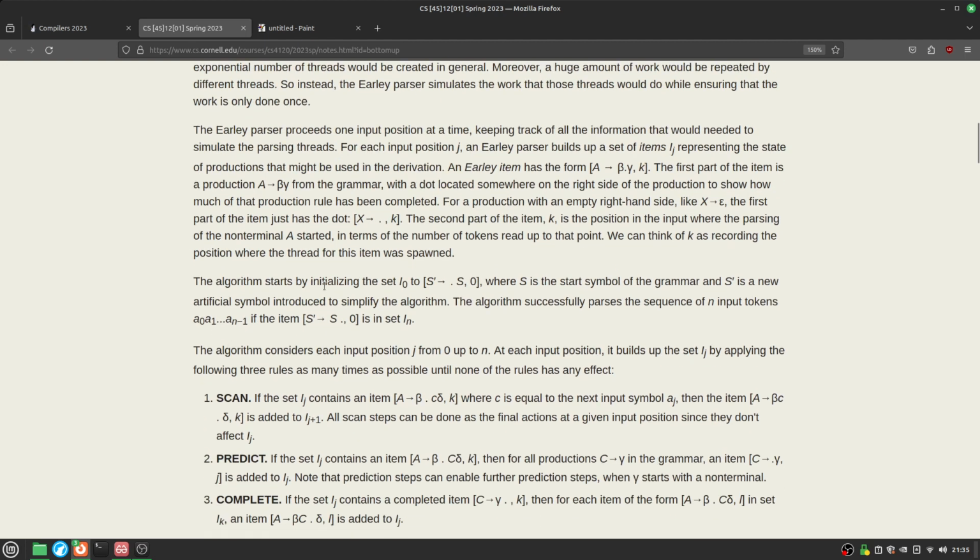The algorithm starts by initializing the set I_0, because we haven't read the first token yet, to S' → • S, 0. The dot is here, so we haven't read S yet, where S is the start symbol of the grammar, and S' is a new artificial symbol introduced to simplify the algorithm.